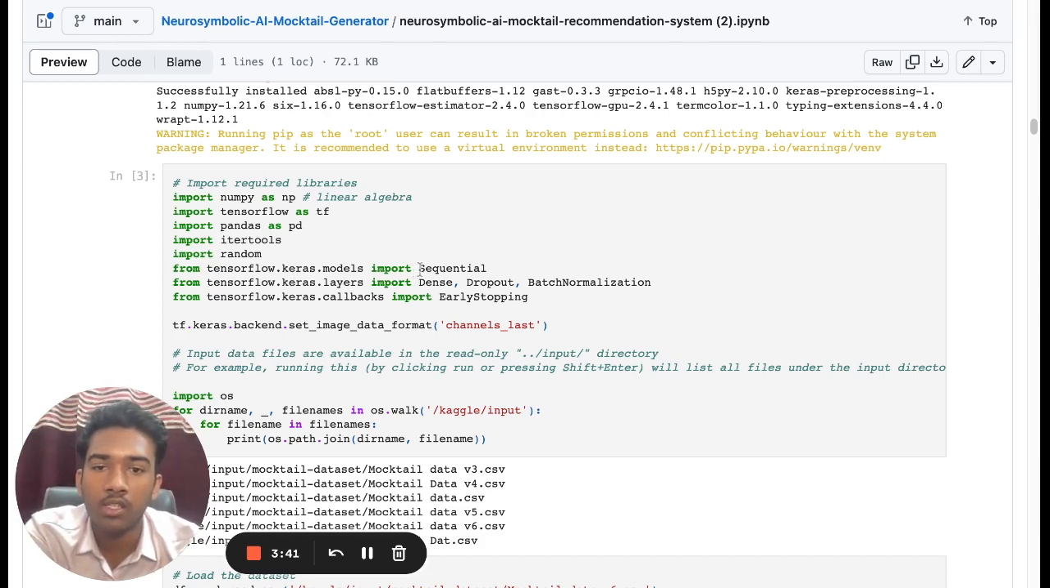And these are just for the model. I'm using a Keras Sequential model, and I'm using Dense, Dropout, BatchNormalization, as well as EarlyStopping. I will be explaining what these are in detail when we get to them in the code.